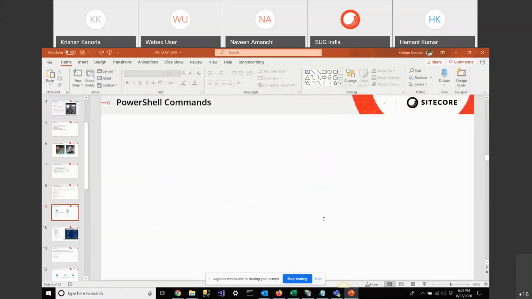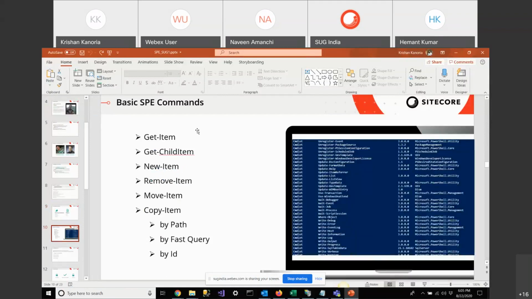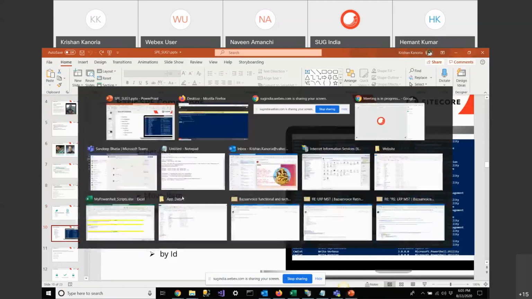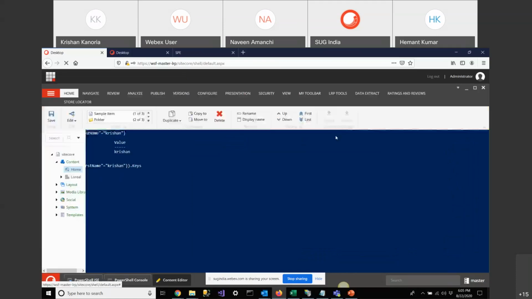Okay, so these are about our objects. Now next are the SP commands. Now we'll take one example of these commands so that we can have a basic knowledge of these commands and cmdlets, and how we can use these commands in our scripts. One is Get-Item, Get-ChildItem, New, Remove, Move, and Copy-Item. For this, suppose I open my container editor. This is my test environment.